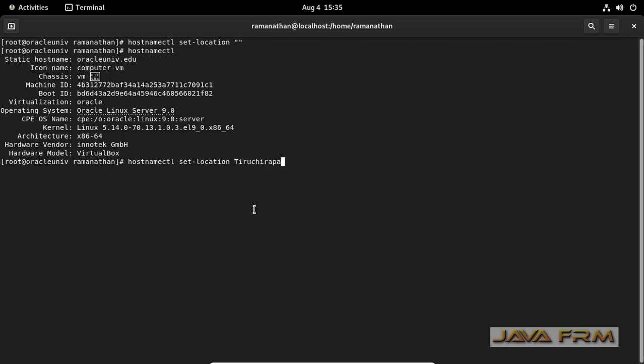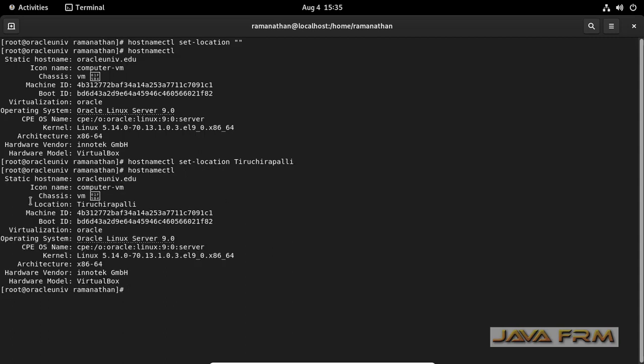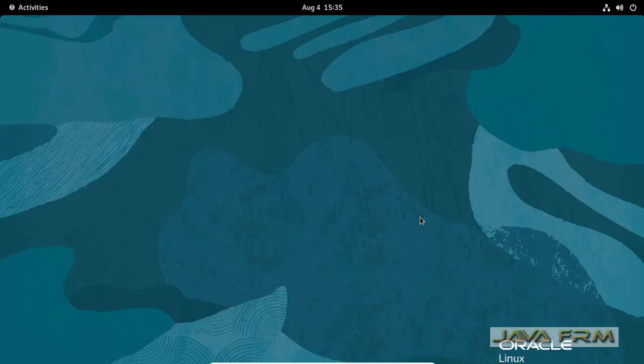So I am putting back another location. Yes. So the new location has got updated now. So this is the way we need to set location name in Oracle Linux 9 operating system.